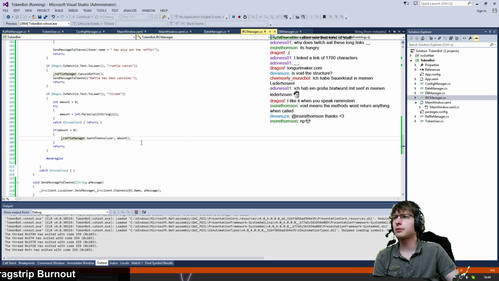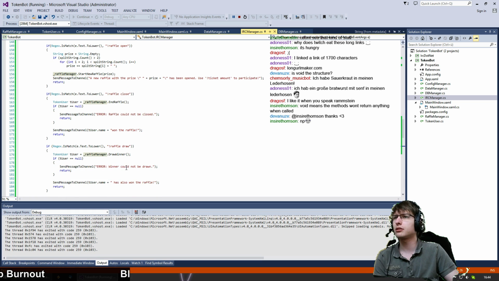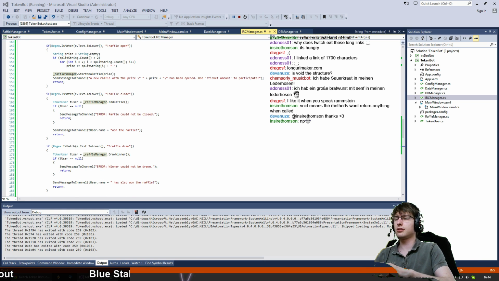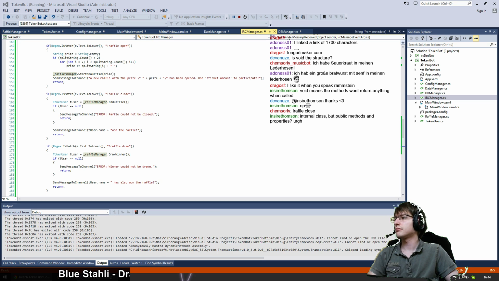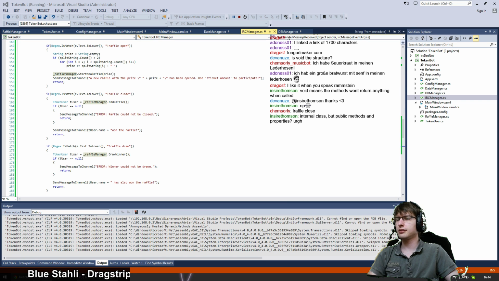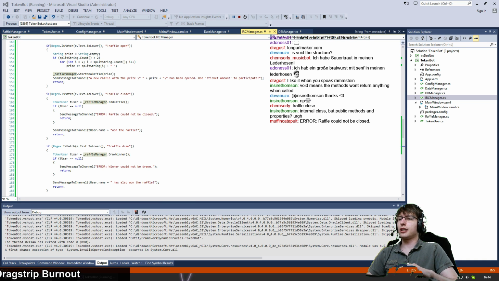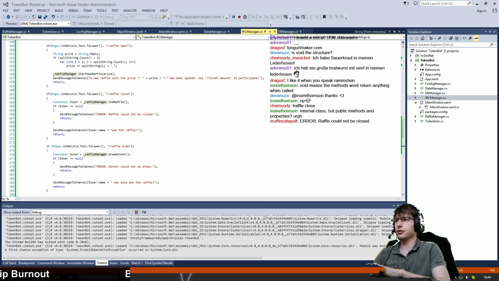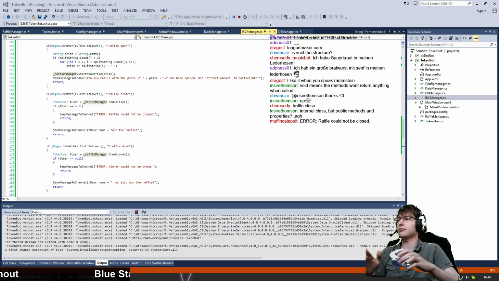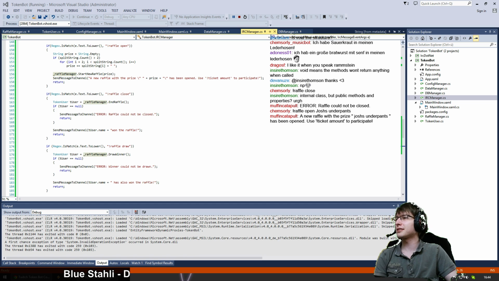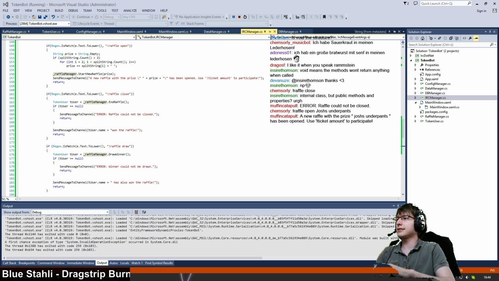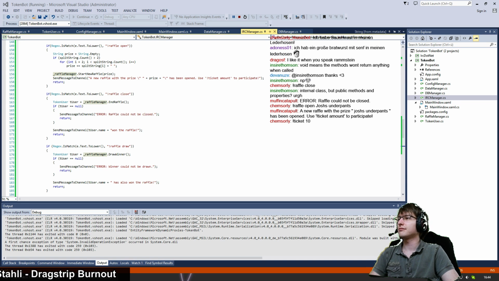Yeah, we actually need to keep an eye on this part here. So let's then start with raffle. Okay, now it's fetching. Yep, could be closed. Let's make a raffle open. Enterprise. Josh's underpants. So, new raffle enterprise Josh's underpants has been opened. Use ticket amount to participate. Okay, I want to spend, let's say, 10 tickets on it. Okay, bot does not say anything.